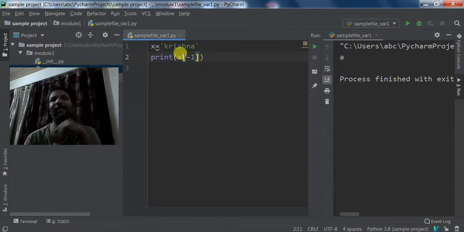A has been printed. So this means that if I wanted to go from right to left, then I have to use the negative values. Means A will be -1, N will be -2, H will be -3, S will be -4, I will be -5, R will be -6, and K will be -7. Okay, if I want to print S, what will be there? -1, -2, -3, -4.